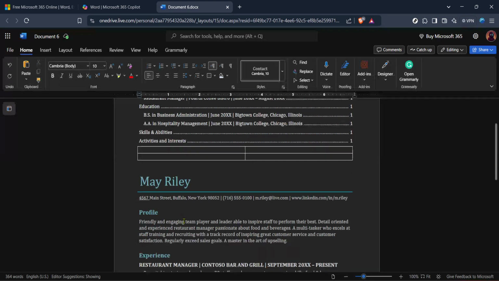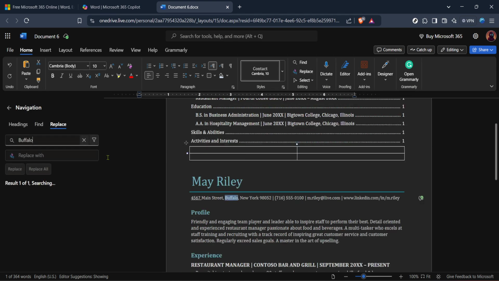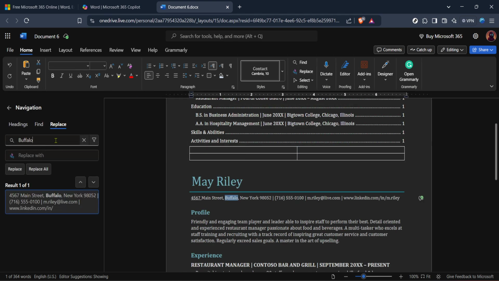It's important to be precise here, especially if you're dealing with similar terms or phrases in your document. Then in the Replace with field, enter the new word or phrase you wish to use instead. This is where you fix any pesky repeated mistakes or update terms that have changed. When you're ready, hit Replace All to swiftly make changes throughout your document.